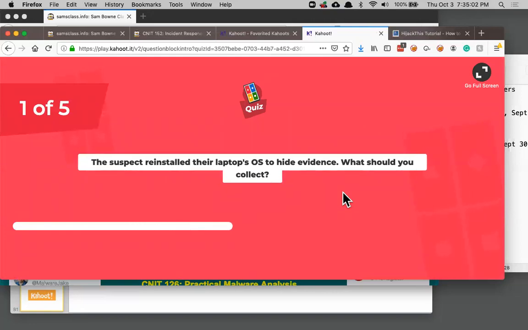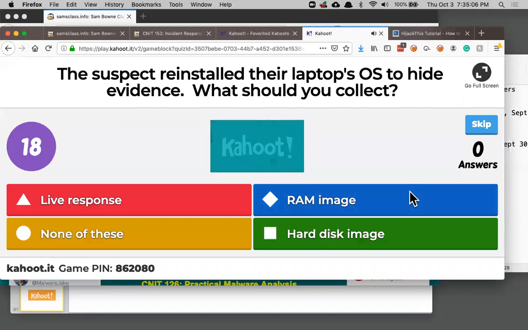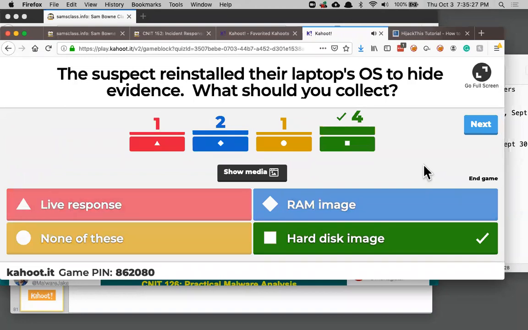So the suspect reinstalled the OS to hide evidence. This really happened. I don't know why it's small today. I don't know how to make it bigger. It's bigger now. I'll tell you about this. These are mostly real incidents. All right. This is okay.